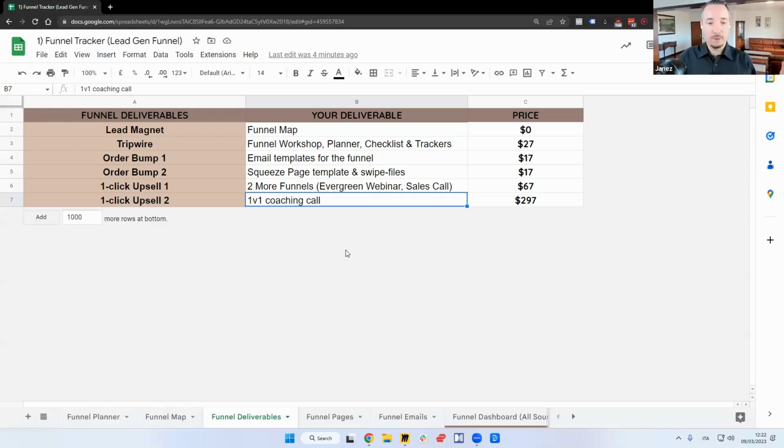Okay, so let me share my screen. I'll show you the sheet and I'll walk you through. I'll show you how the tracker works, how the planner works, and I'll explain how to use it. So you can see here the sheet. When you come in, this is an example of a lead gen funnel sheet or a lead magnet funnel sheet. This is the planner stage.